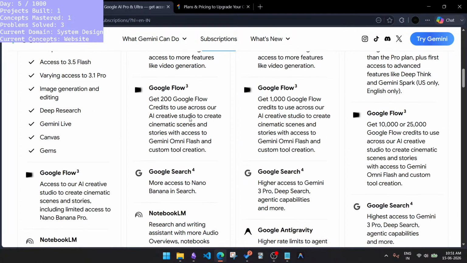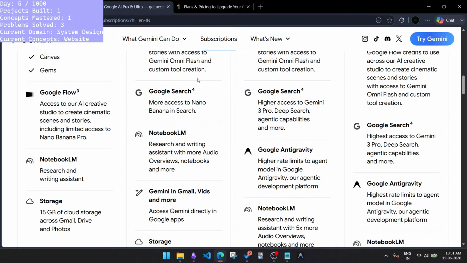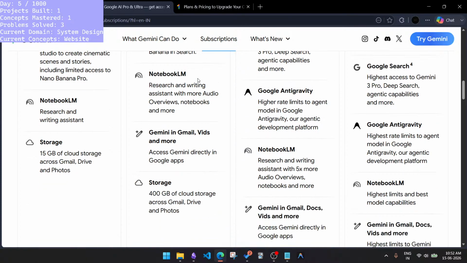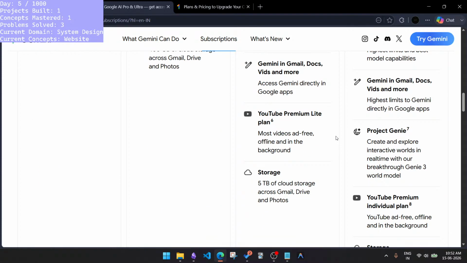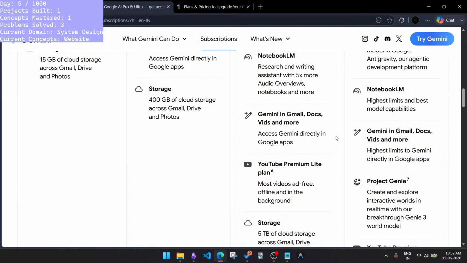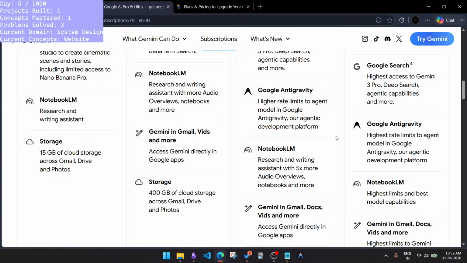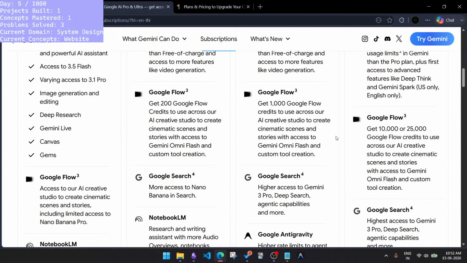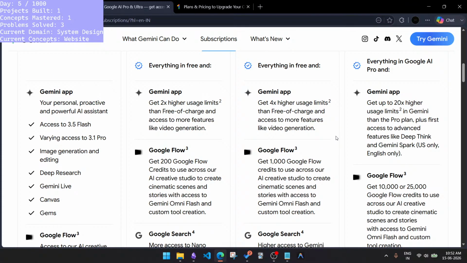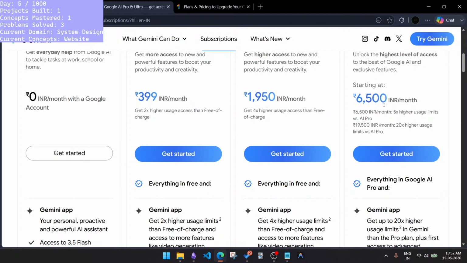And this is per month. Flow, Google Search, more access, Nano Banana in search. Then YouTube Premium Lite plan, storage, YouTube Premium individual plans, or Google Genie Create. YouTube regular and the Docs videos. Damn, this one's like the banger. Yeah, bro. 4x. That means I would do 4 times, but then I would need, I don't know.